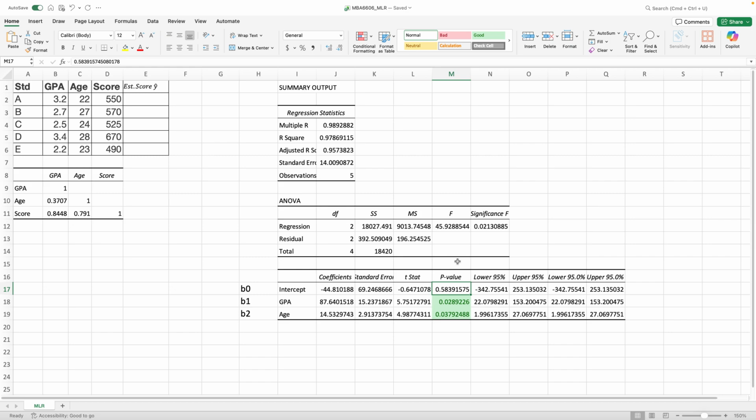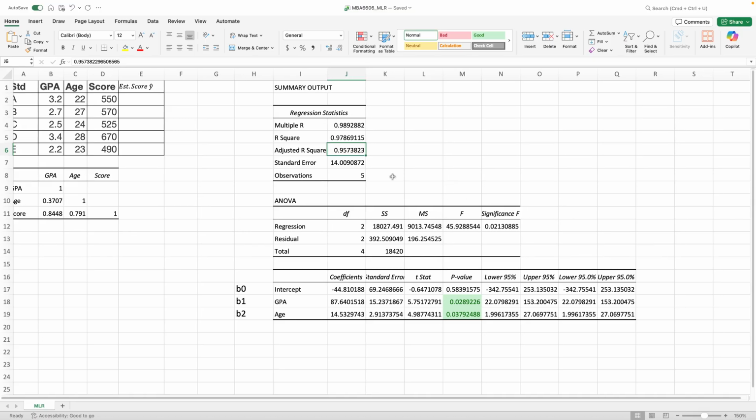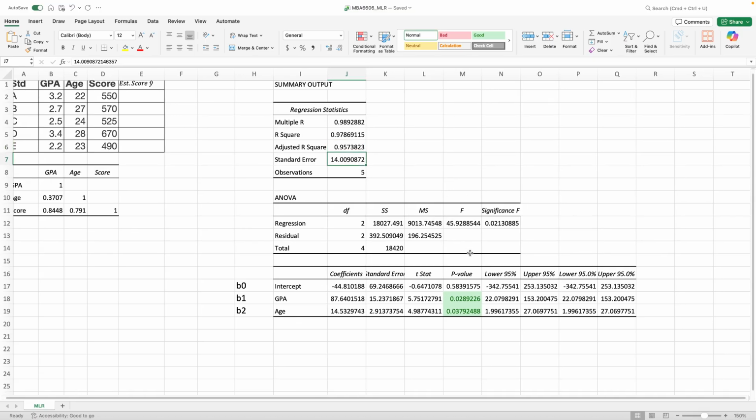We also look at the R square and the adjusted R square. We see that the R square is slightly inflated at about 98%. We deflate it using the adjusted R square to achieve 96%. And the standard error of the estimated Y is 14.